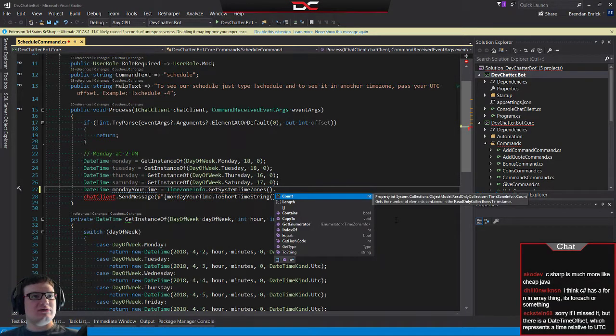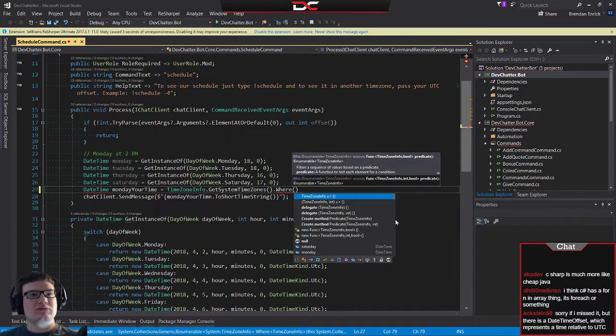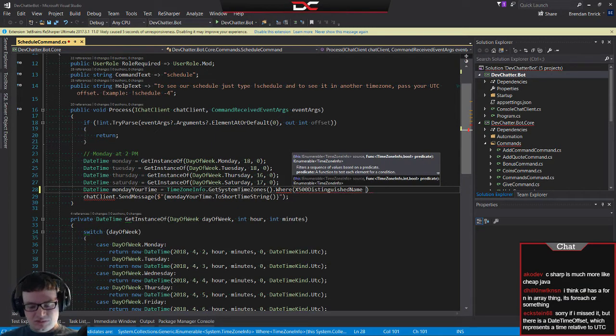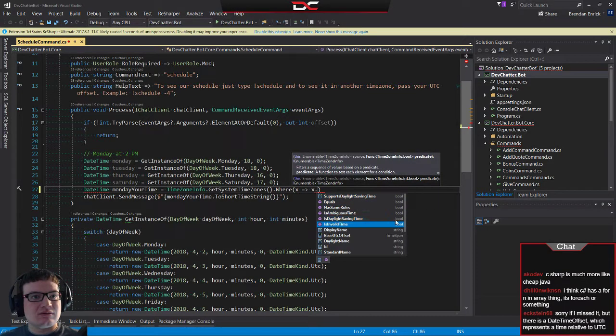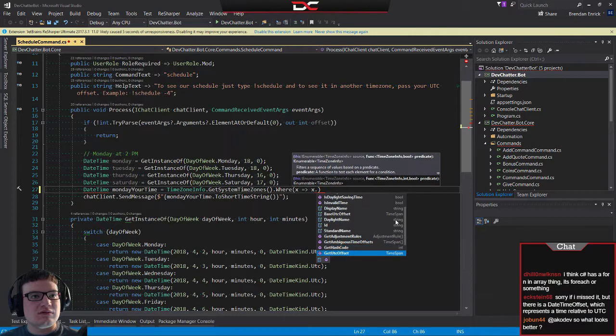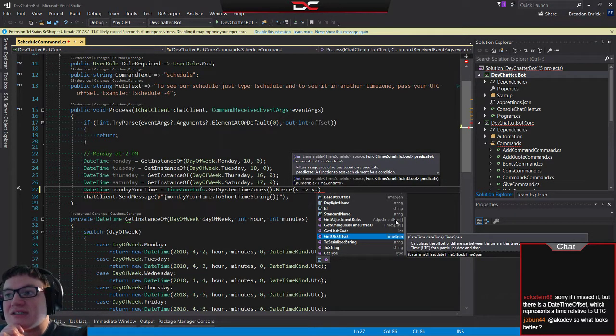Interesting. Where? What's in here, I wonder? This is an interesting one. Let's see.